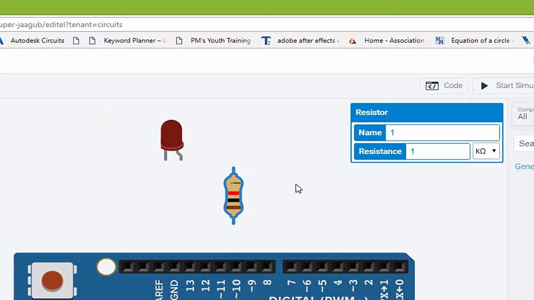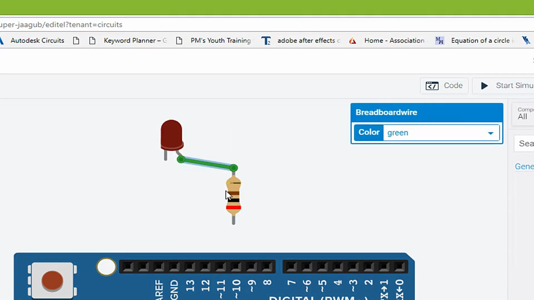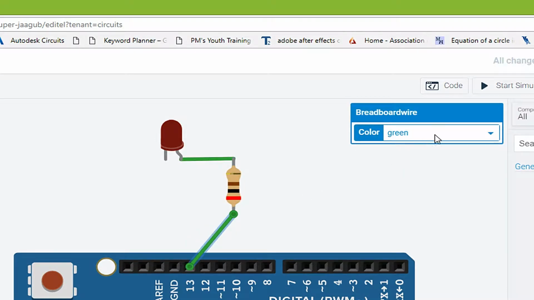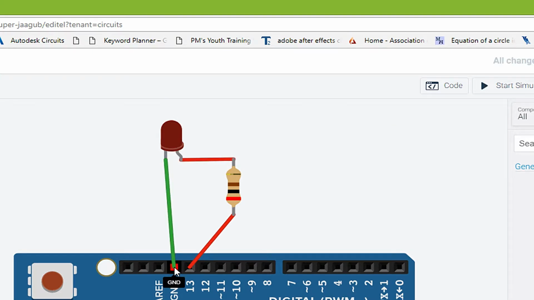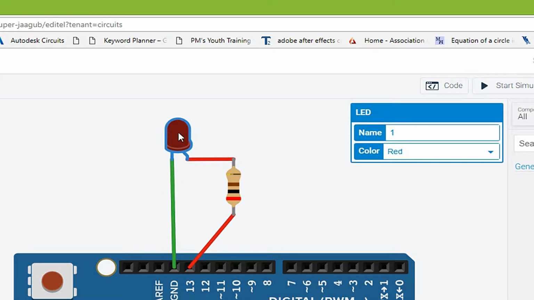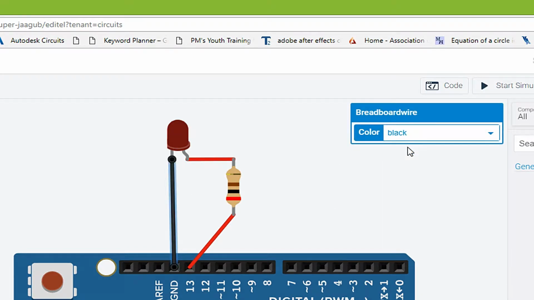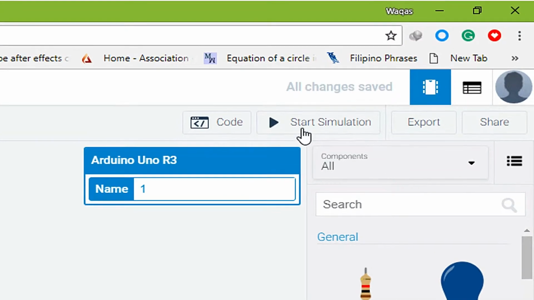Bring some resistor as well. Change its value. I'm using 200 ohm resistance. Connect one terminal to the anode of the LED and the other terminal of the resistor to pin 13 of the Arduino. Change the color scheme of the wires so you can understand everything. Click on the cathode terminal and connect it to the ground pin of the Arduino and change its color as well. It's better to follow the scheme of the colors so you can understand it better.